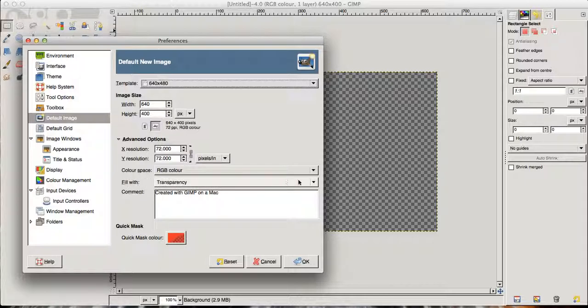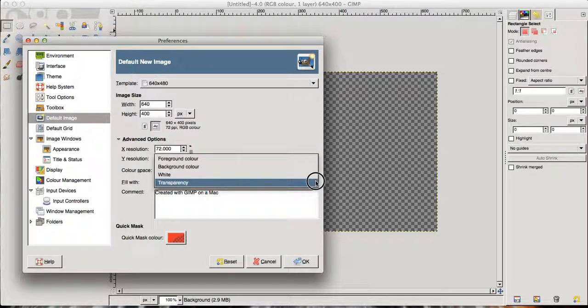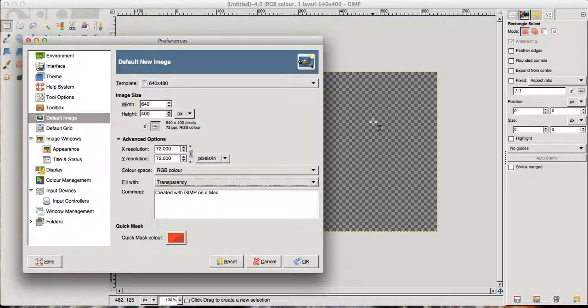But the fill with, normally this one is set to either foreground, background or white. Now click on transparency instead, and then when you open a file up, or a piece of paper up I should say, you will end up with this transparent section. This one here is a quick mask color. Ignore for the time being, it's not important at this precise moment.